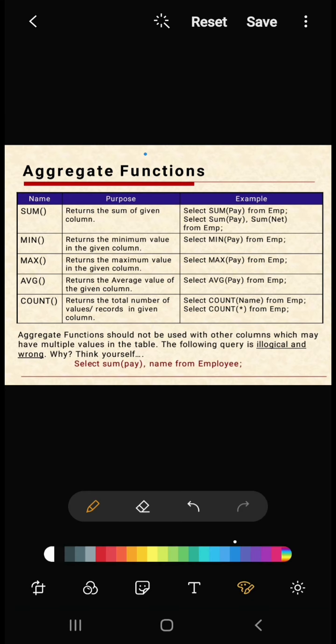The second one is group functions, which are multi-row functions. Aggregate functions are the best examples for multi-row functions or group functions, because they act upon a group of values. Means they act upon a single column, and they'll give a single row, single value, but the action is performed on the group of values. That's what they are called multi-row functions or group functions, right?